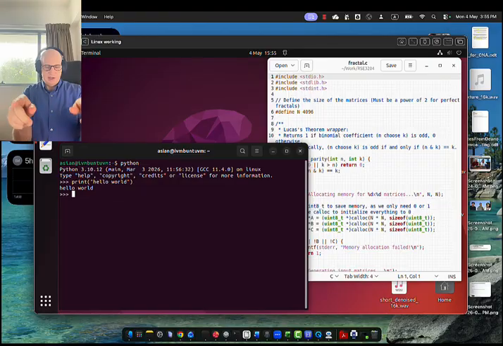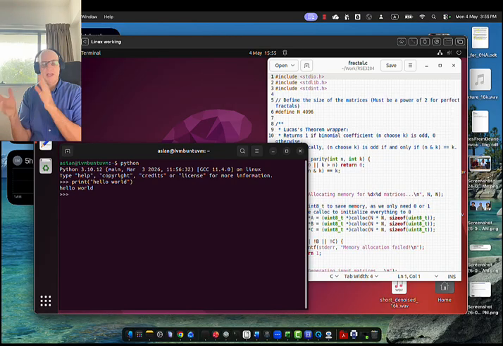Python, you can write it at the command line like that in the Python interpreter, or you can save it as a .py file, and then that can be run inside the interpreter. So that's the first thing.